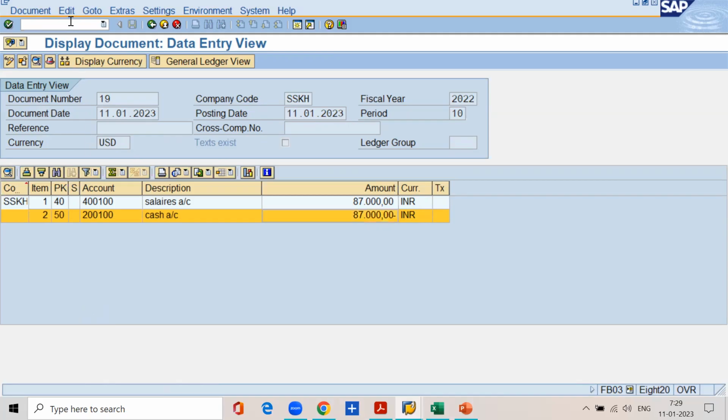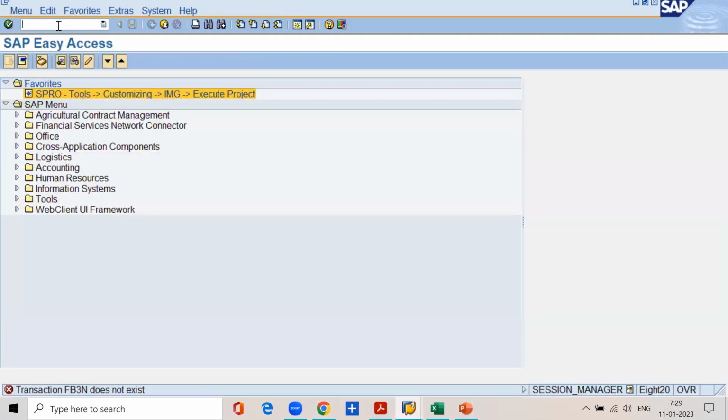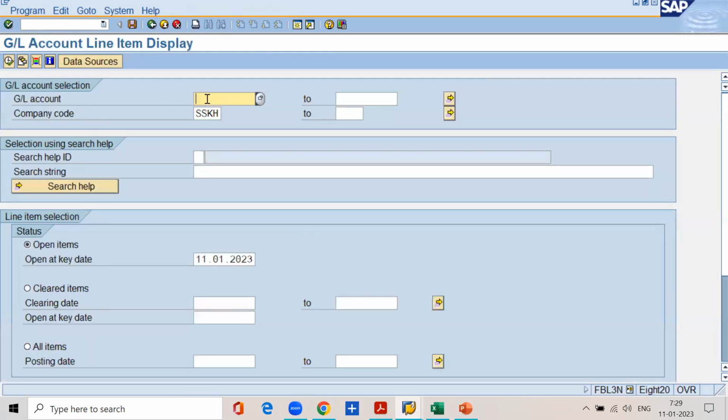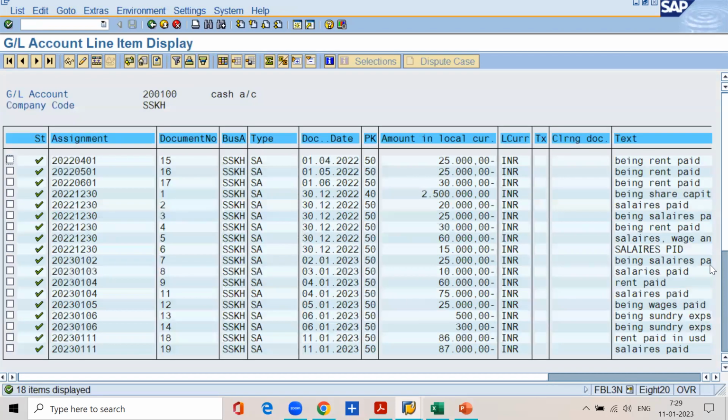Now, let us display the line items in the cash account. I hope everybody is following, right? So in the two foreign currency documents, the cash account is credited, right? So I'm displaying the line items in the cash account. FBL3N, sorry, FBL3N. Cash account 2,100,000. Execute.